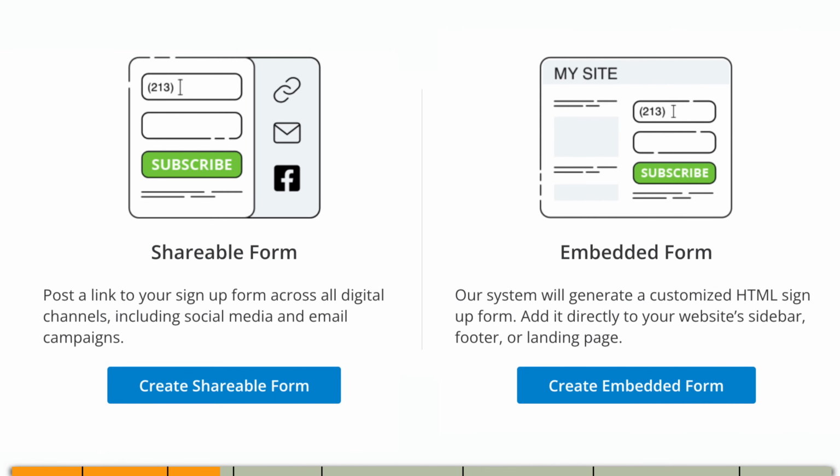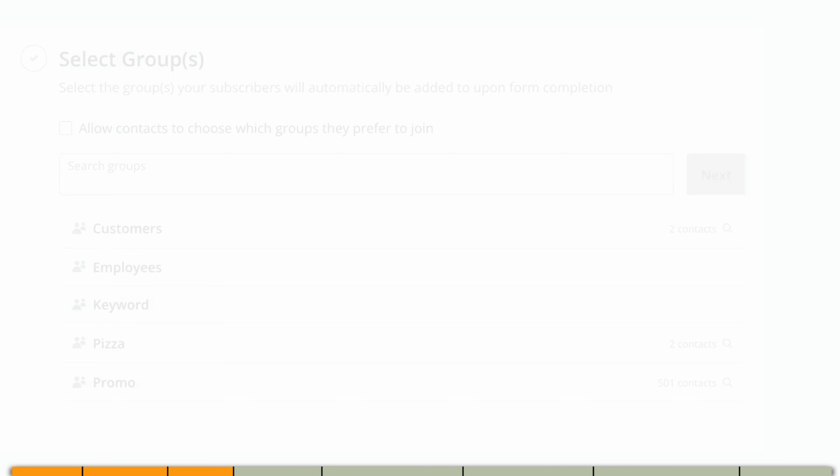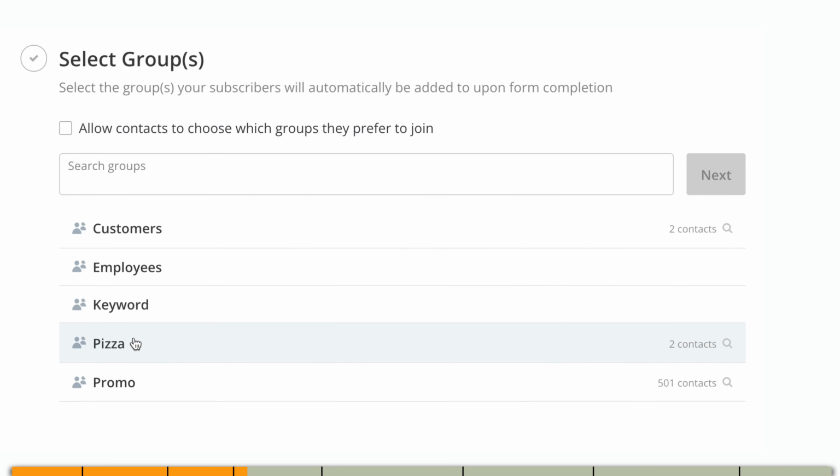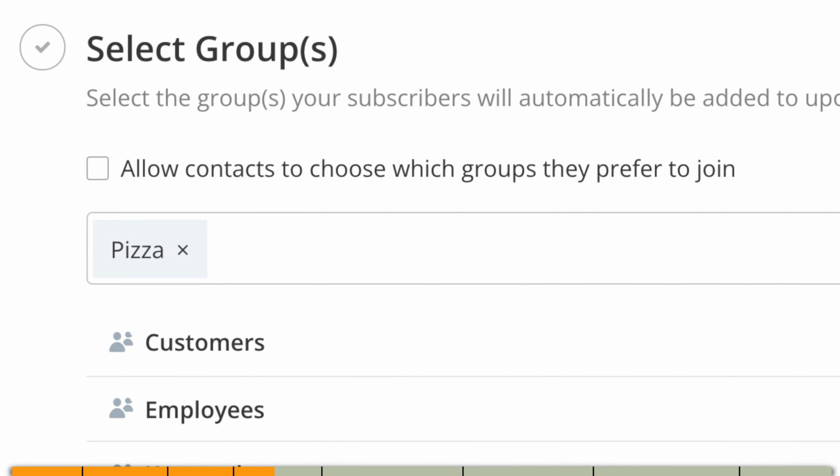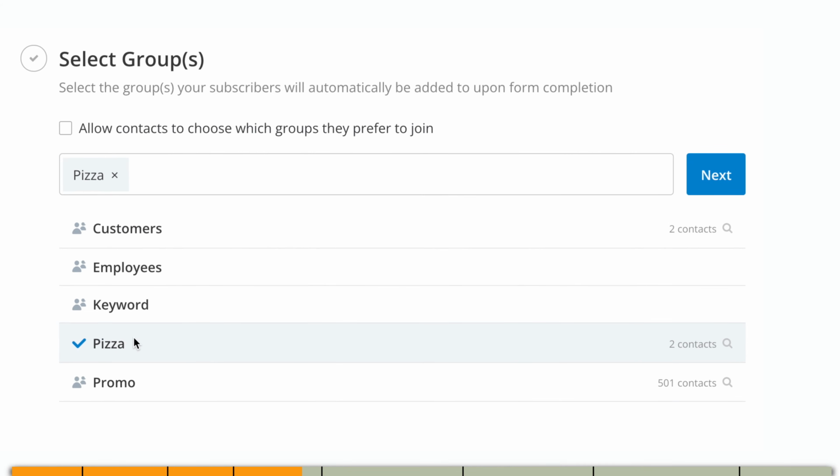Select the type of form you'd like to create. Now select the group or groups your subscriber will be added to after they submit the form. You can also check the box to allow contacts to select their own group. When you're ready to move forward, click on Next.